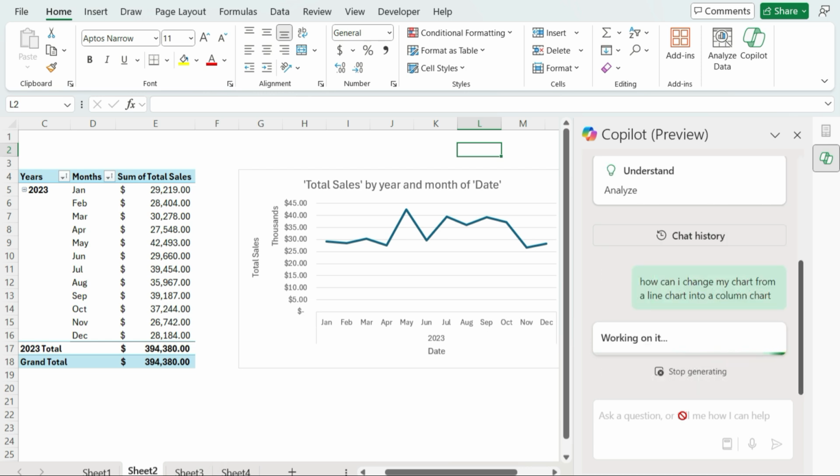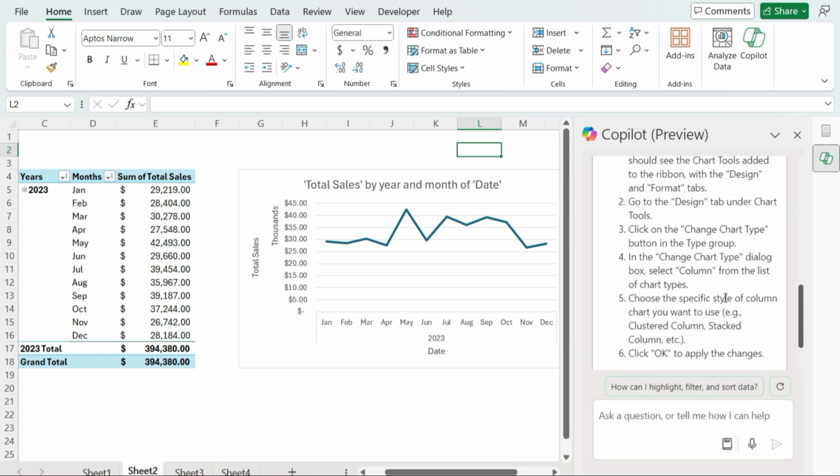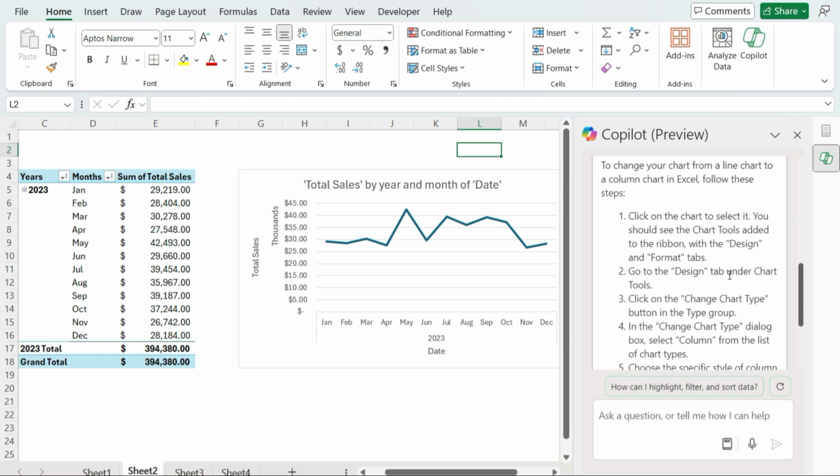So I'm going to say, okay, how can I change my chart from a line chart into a column chart? And so if I ask it for directions on how to make changes, it can guide me as to how to do that. So it's going to read my prompt here and should hopefully give me some instructions on what I need to do to make the changes that I want to do. So here you can see it's giving me a list of directions.